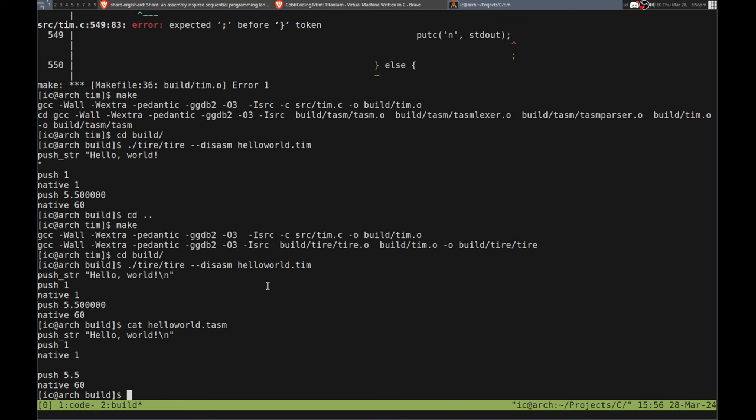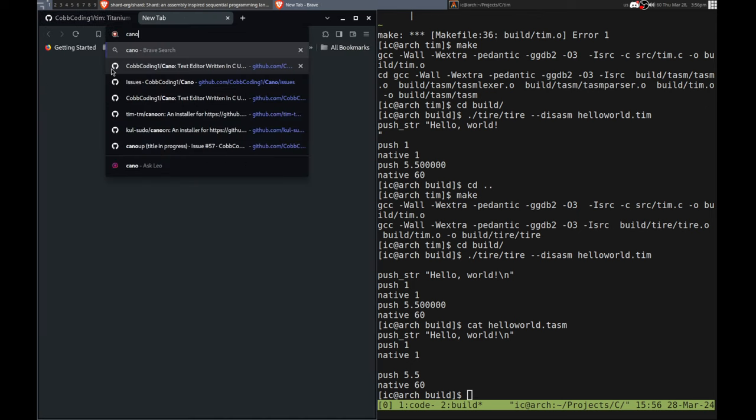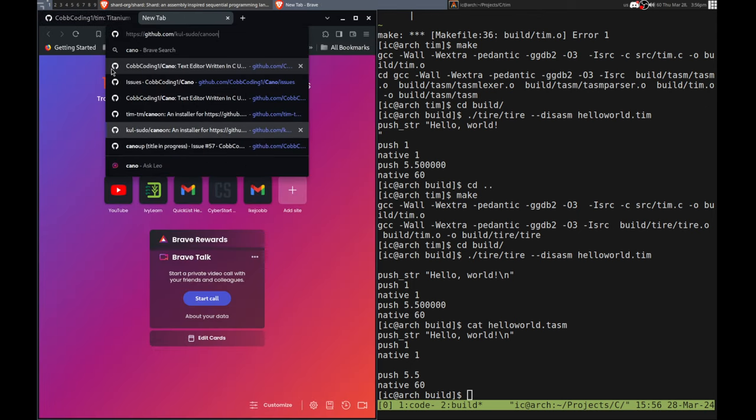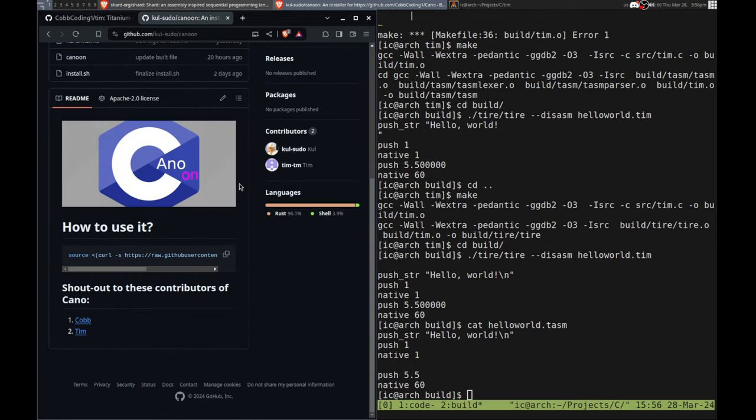Not Canon, Canoon. It is the installer for the text editor. Whoops. Right here. This. This is what he's talking about.